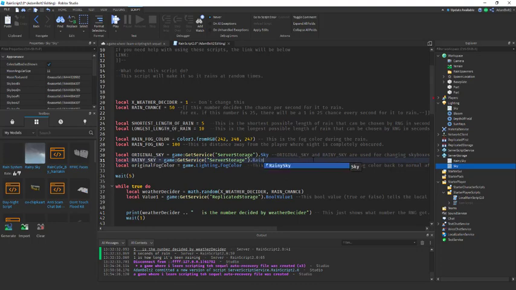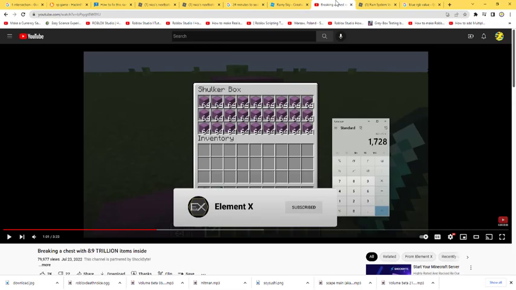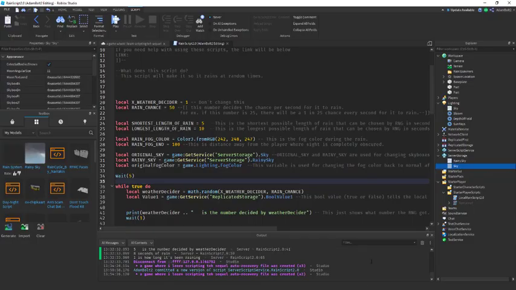So rainy sky, okay. And this is the last variable: original fog color, game.Lighting.FogColor. Do not change this. This variable is there so that later on, when we want the fog color to go back to normal after it stops raining, it goes to this variable and sets it to this fog color. Those are all the variables. If you want to change them, you just change these variables accordingly, as I explained. That's how it works.